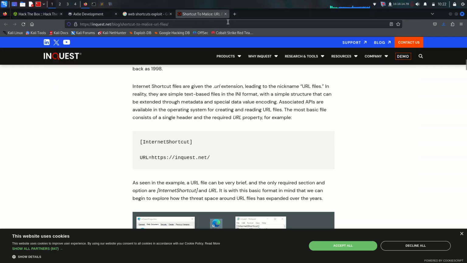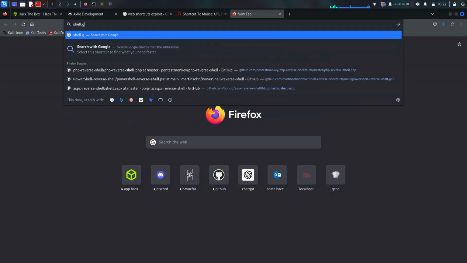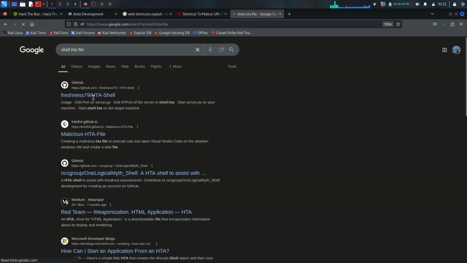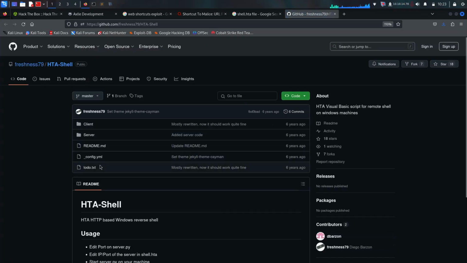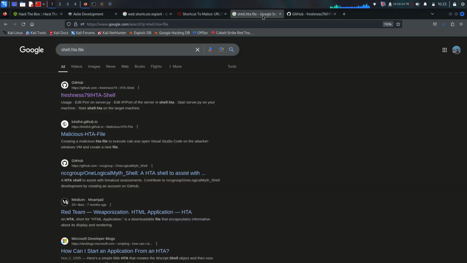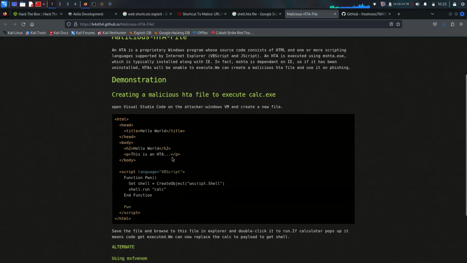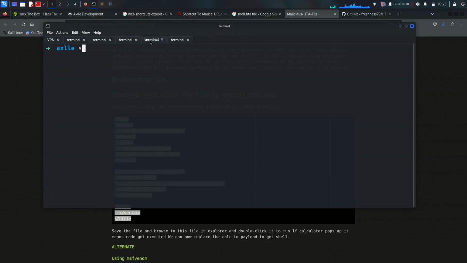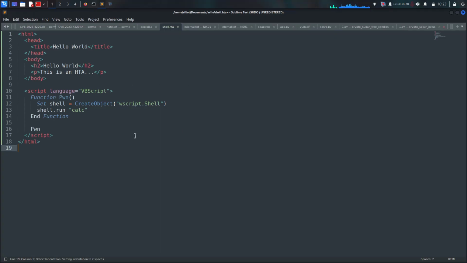So I will visit here, the new thing is the shell.hta file or the exploit you may want to listen for, and this is how we can work. The HTA shell is over here, I think. Let's see how we can create a malicious HTA file. This is what I am looking for, and this looks really cool. Then I think we can use it. So I will open a new thing in Sublime Text, shell.hta. It looks fine.